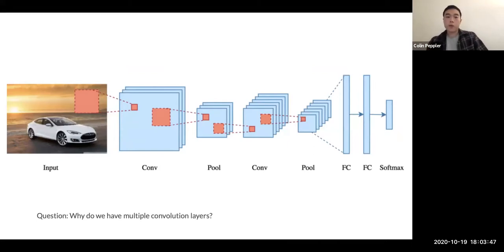So back to Nick's question: how do we learn the bigger features? What if we use a bigger filter? Let me explain why we usually use a smaller filter.